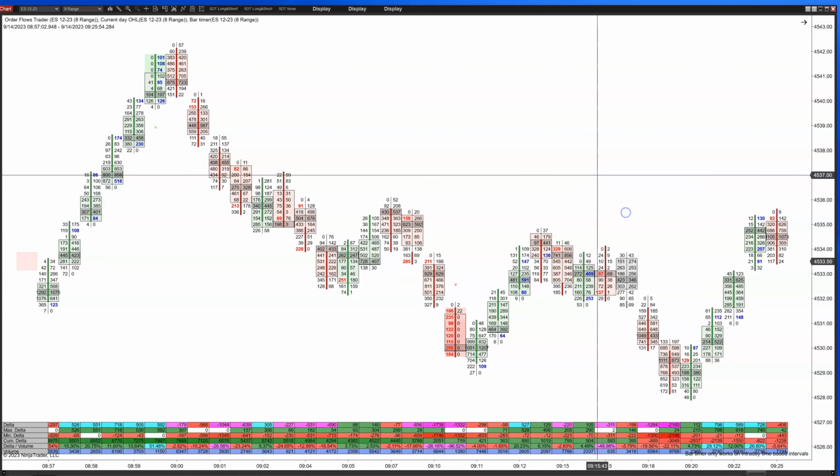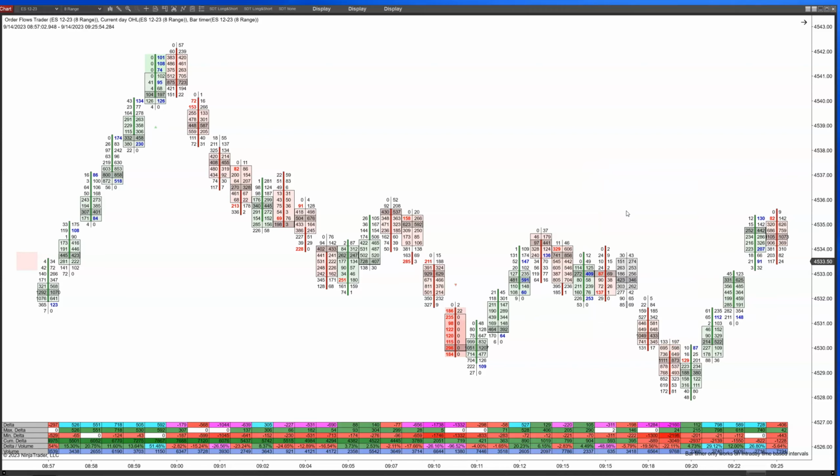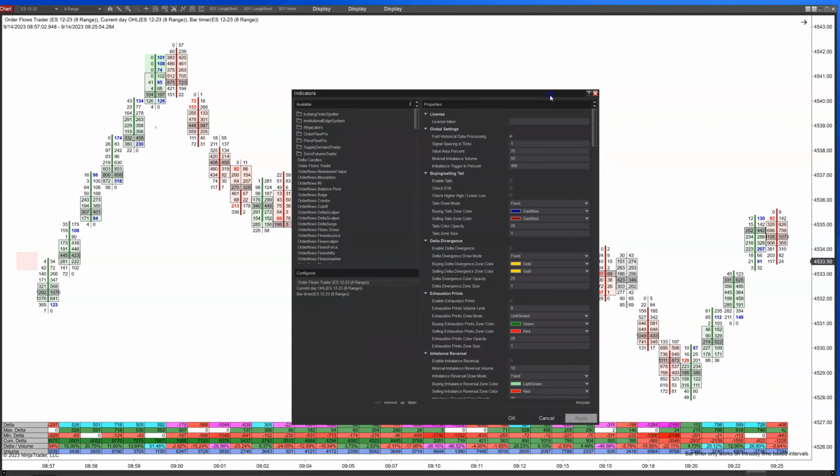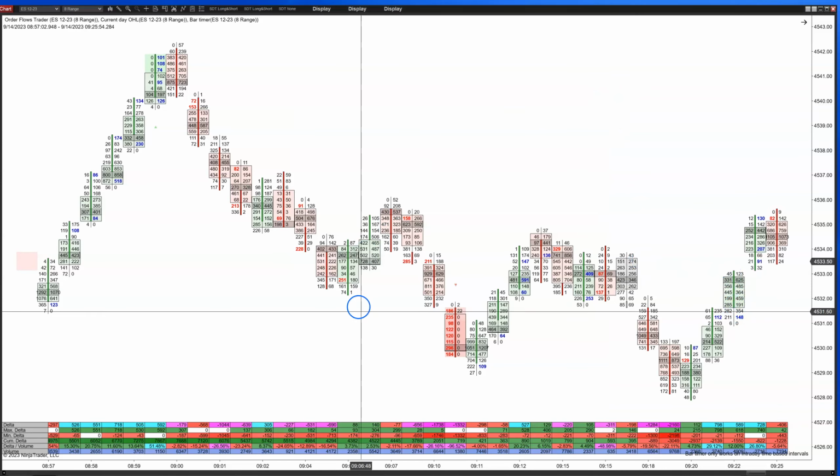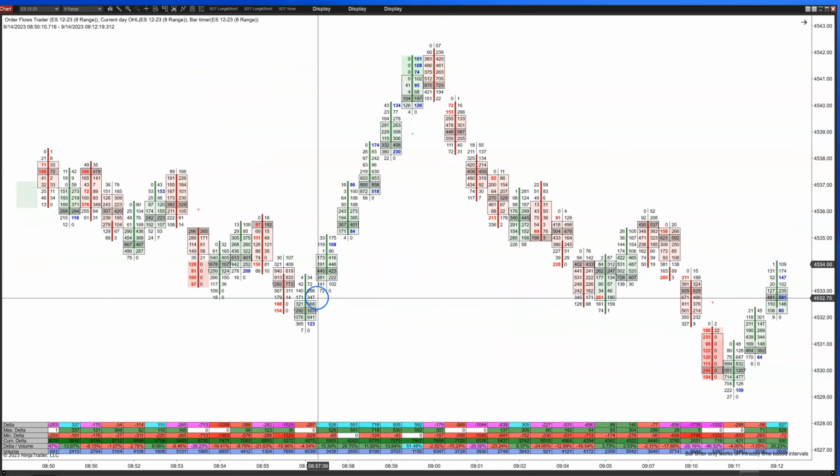Now, if you wanted to adjust these colors, you simply go into the settings, go in here, and you can change value areas. You can see black for dojis, green for bullish, and red for bearish. And it's black, the color of the candle, the outside of the box. I'm fine with it black. And so there you go. There you have your value areas.